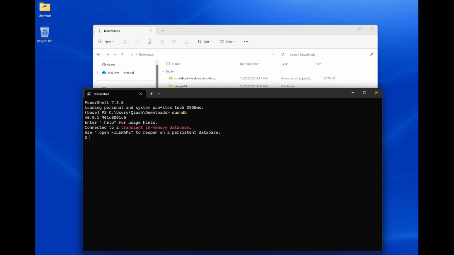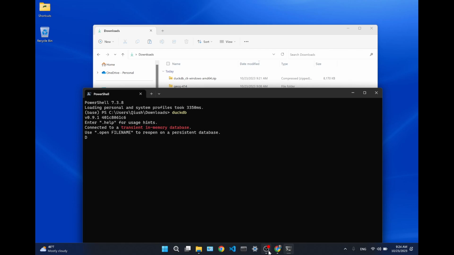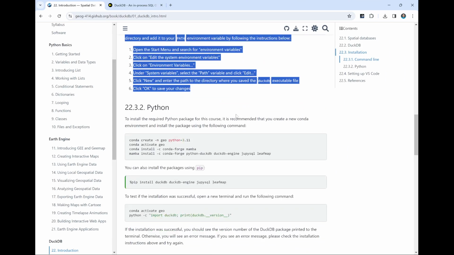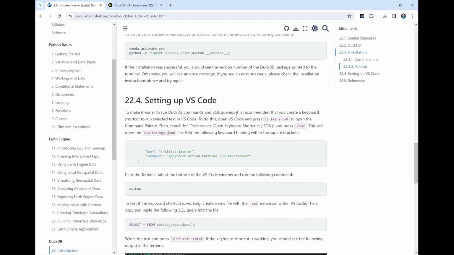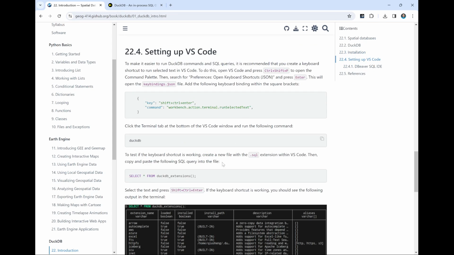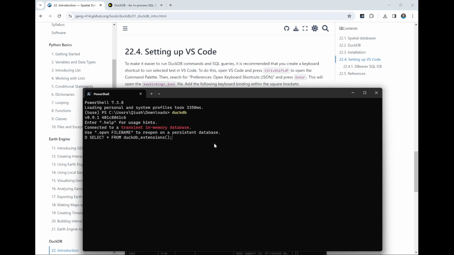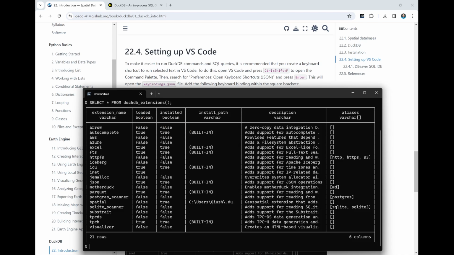But we can also install Python packages. For now, you can just type, for example, let me show you. We haven't really tried anything yet, but right now this is just a simple executable. If you want, you can copy this line, for example, select star from duckdb_extensions, or you can type anything. It won't break it, because by default, it creates an in-memory database. So you just type this one, and you should be able to see this.